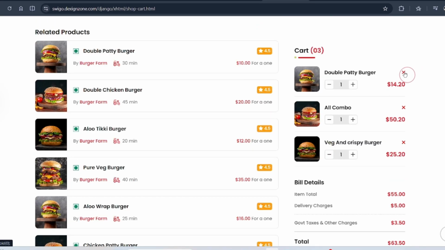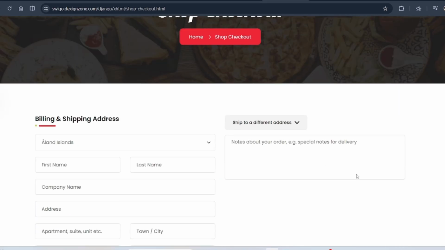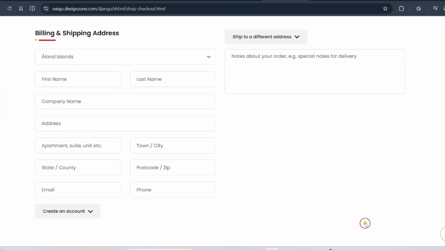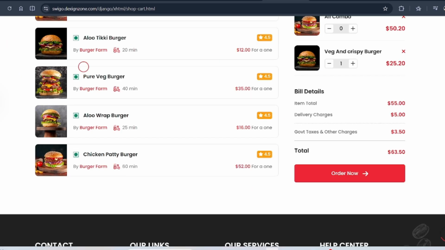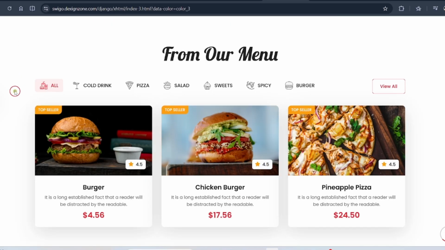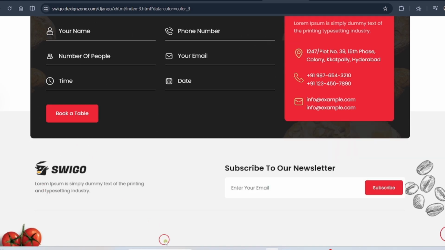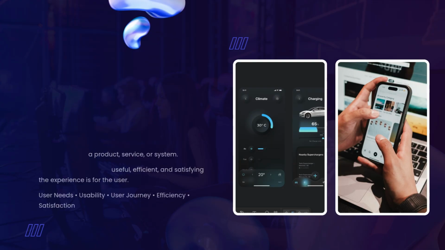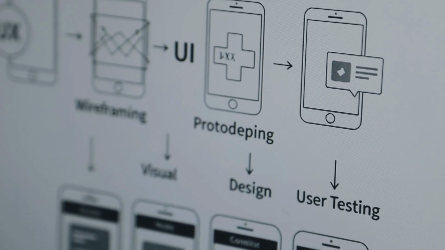But if you can't find the search option, the checkout process is confusing, or there are too many unnecessary steps, then the experience becomes frustrating. So UX focuses on things like user needs, usability, user flow, and the overall journey. In simple words, UI is about the interface, UX is about the experience.